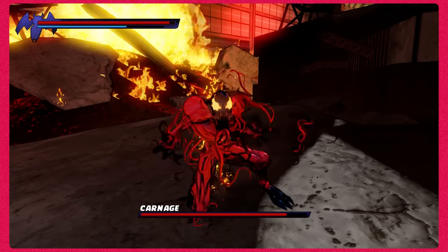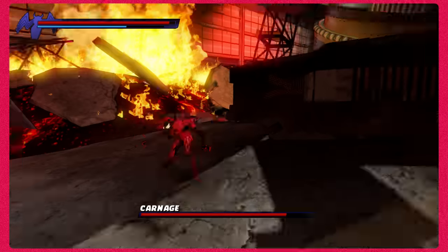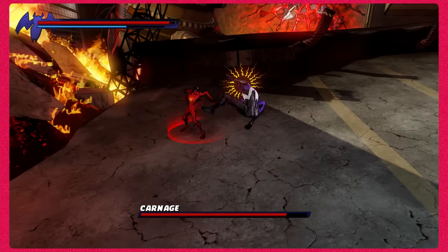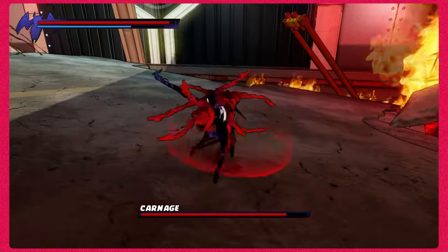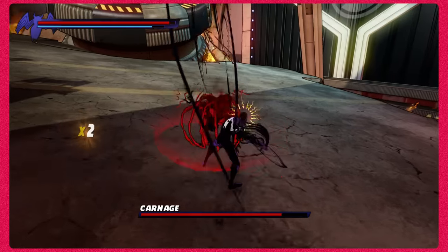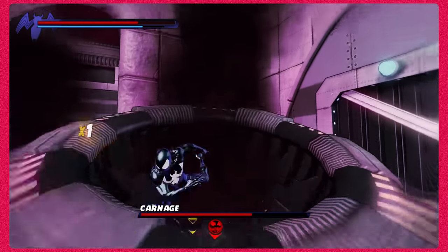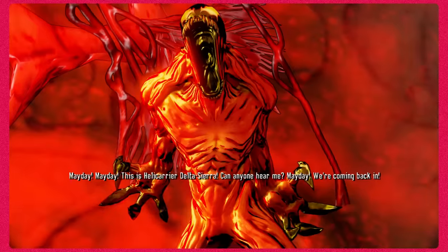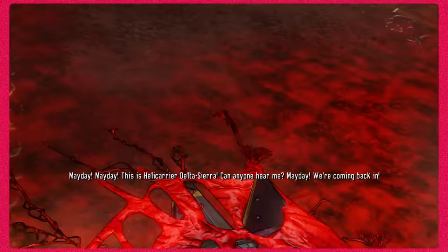Of course, throwing Carnage into the helicarrier causes it to explode into a fiery blaze, which is one of Carnage's well-known weaknesses. Or, you know, this version of Carnage anyway. This first boss fight is a back and forth between you and Carnage until it decides to perch itself right by the helicarrier, allowing you to web-zip kick it inside and cause massive damage. Once you finish it off, Carnage retreats to the control tower.